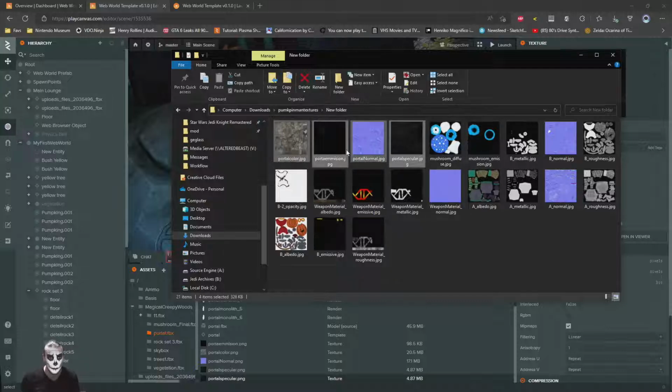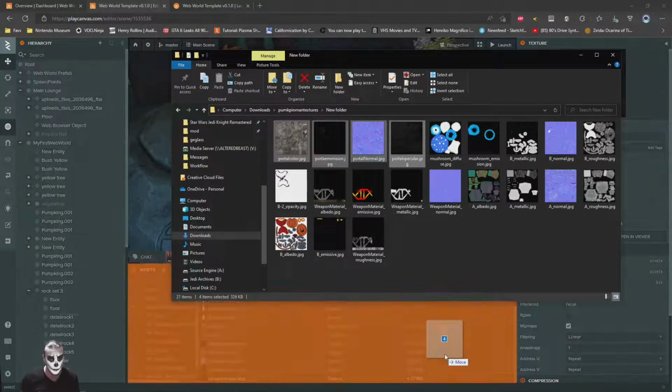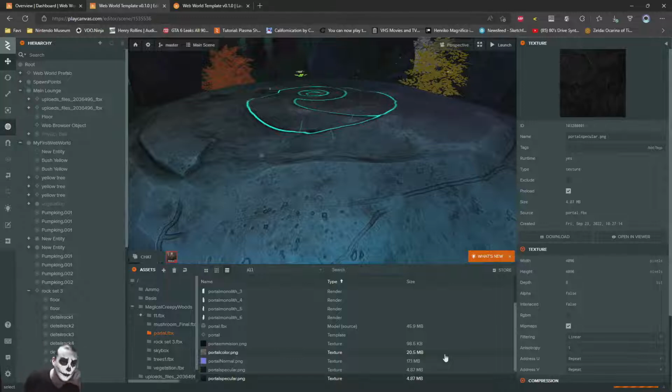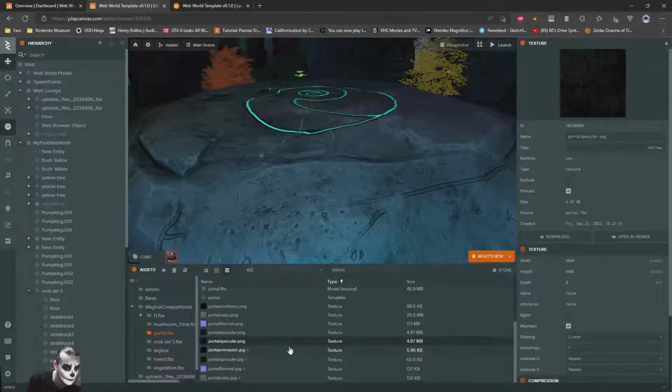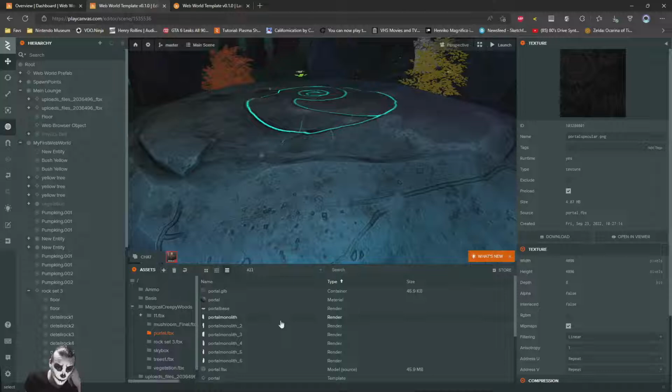All of these things. Okay. Drag and drop them into here. And now I have JPG versions of all these things that I had PNG versions of. Right? Yeah, okay. Now I need to find the materials and rebuild the materials so that they actually use them.